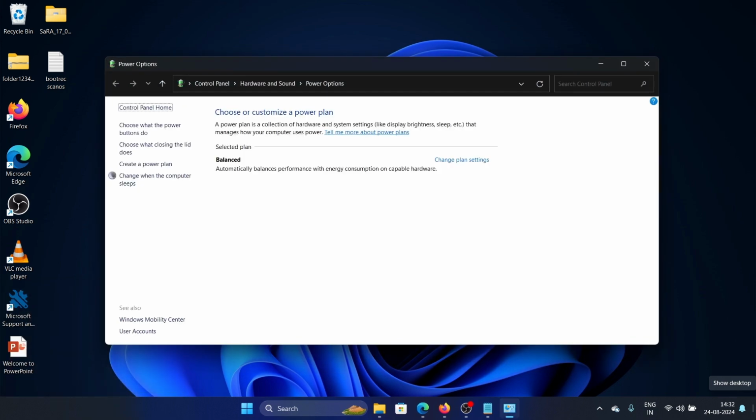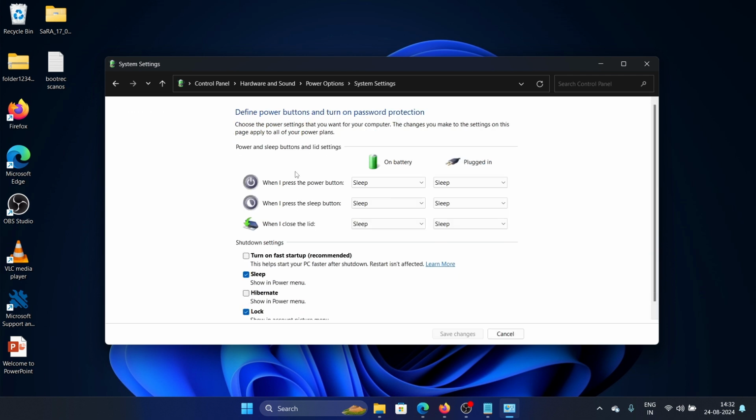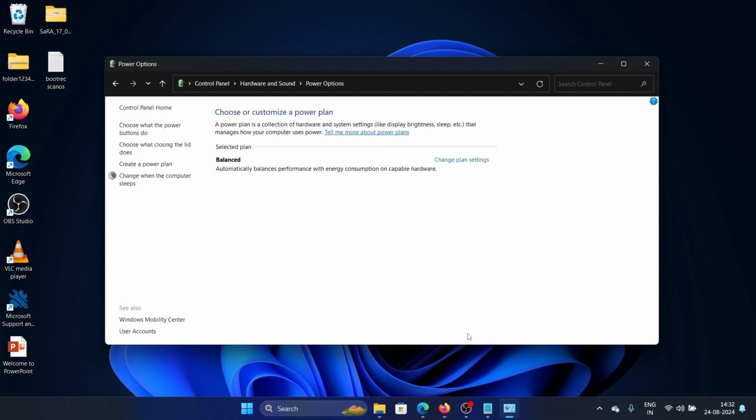And then we will click on choose what the power buttons do, click on change settings that are currently unavailable, and we will make sure this box is unticked. So when this box is unticked, it will turn off fast startup. Then you save changes and this should resolve the issue.